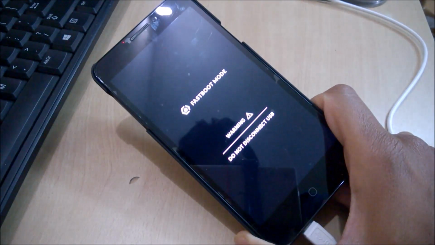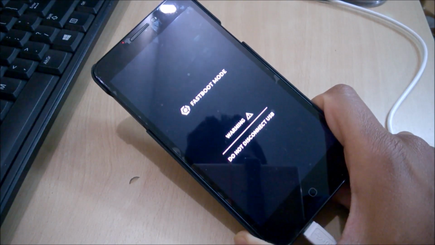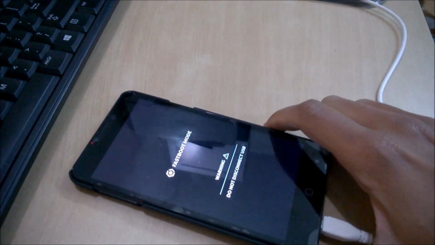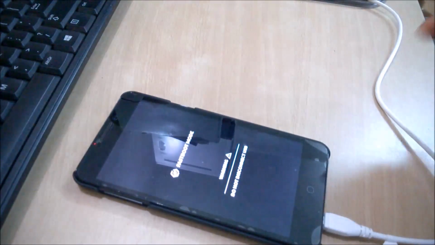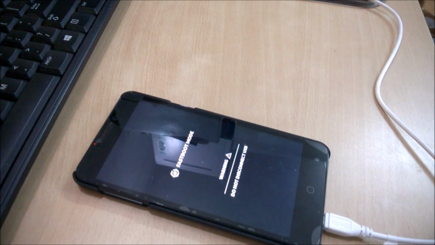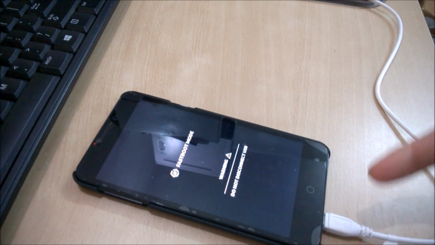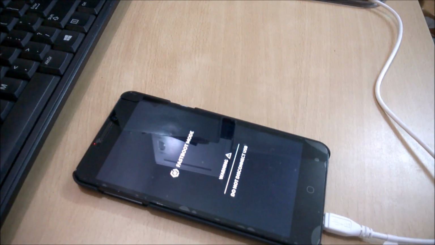So this is how you go into Fastboot mode. If you want to come out of Fastboot mode, there is a command called reboot, which you have to give in the Fastboot command prompt, and it will reboot itself out of Fastboot mode. You can of course disconnect the USB, but if you have made changes, you should not disconnect just like that.